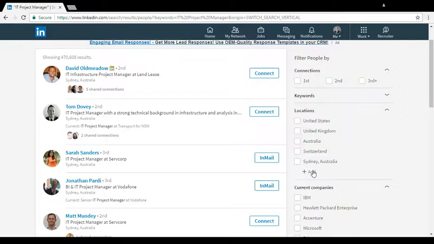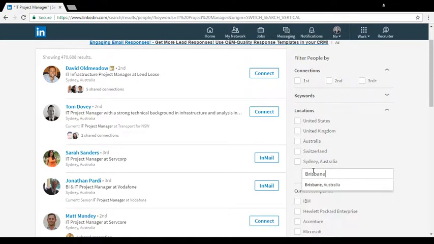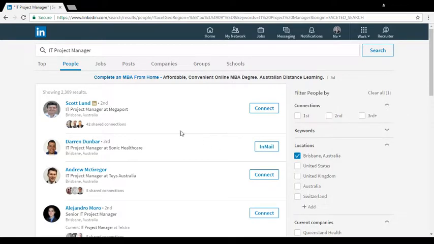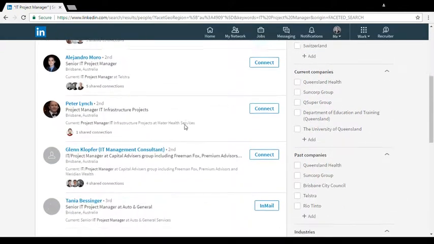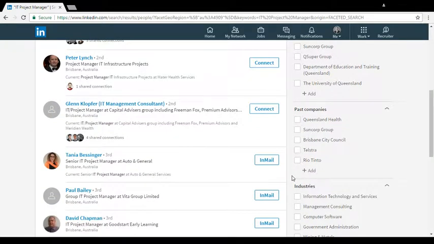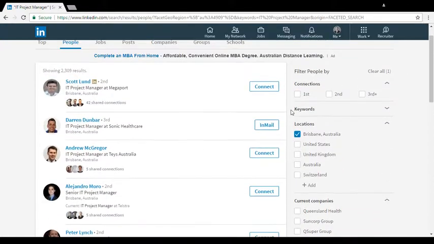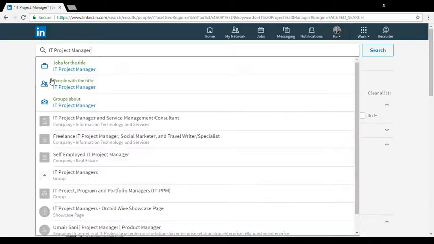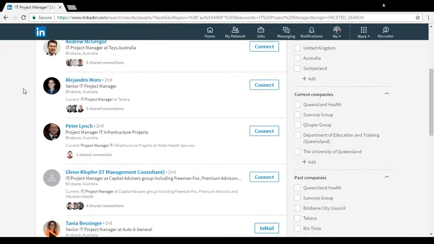start reducing this. Now again, in this scenario, we live in Brisbane, Australia. So that's going to be our first filter that we're going to use. Now that's reduced the possible people I can connect with to 2,309 results. But I am also ex-army. So what we want to do, and guys, again, this is intentional, is that what we've essentially got here now is 2,309 IT project managers that exist in Brisbane.